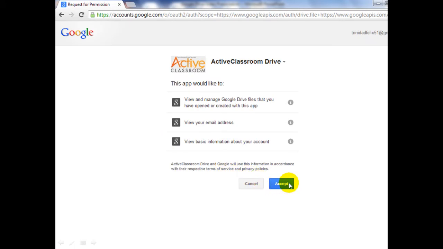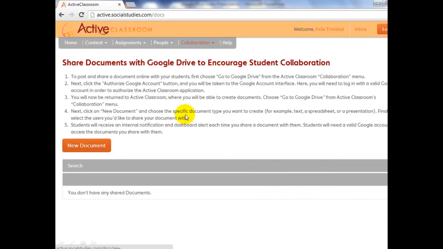Next, click the Accept button on the Active Classroom Drive page to complete the authorization process. You will now be returned to the Active Classroom Google Drive page where you can get started creating documents to share with your students. To get started, click on the New Document button.